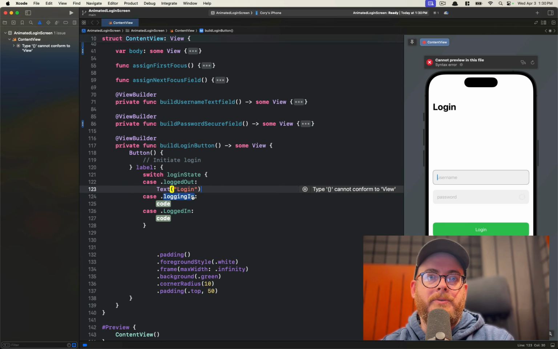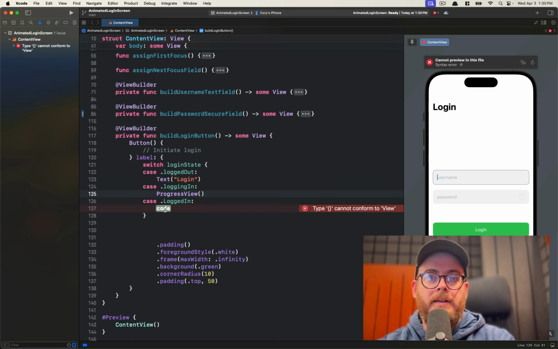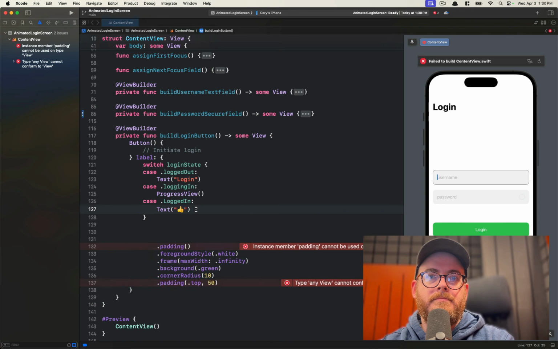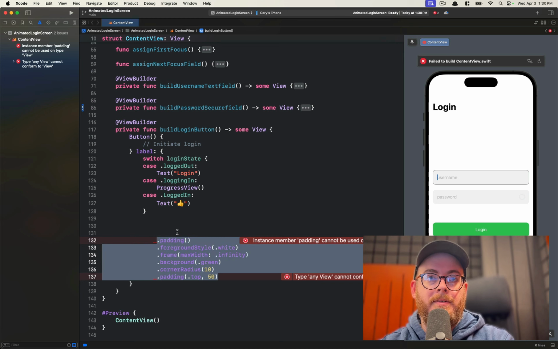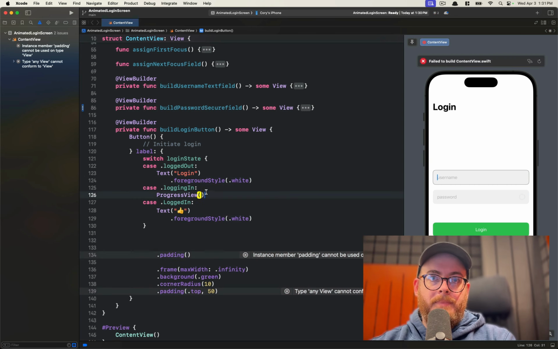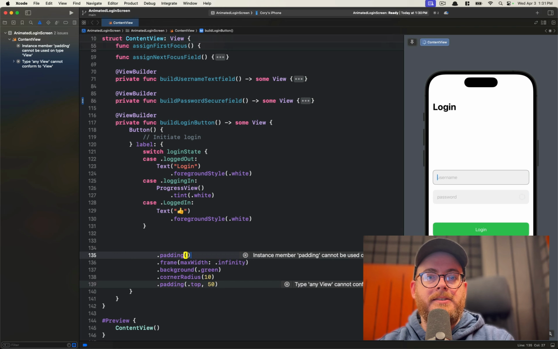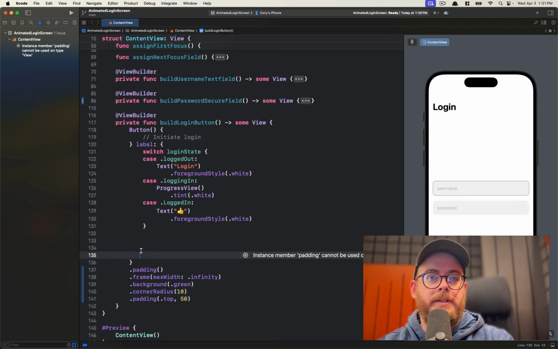We'll take our text login for our logged out. When we're logging in, we'll say a progress view, which is basically that spinning wheel that Apple gives us. And for logged in, we'll say text will give us a nice thumbs up. All right. Now we have all these modifiers from the text view that we had in our label. We're going to copy this foreground style for our text right here. And we're going to give a tint to this progress view. We'll take the rest of these and we'll apply that on the outside of our label right here.